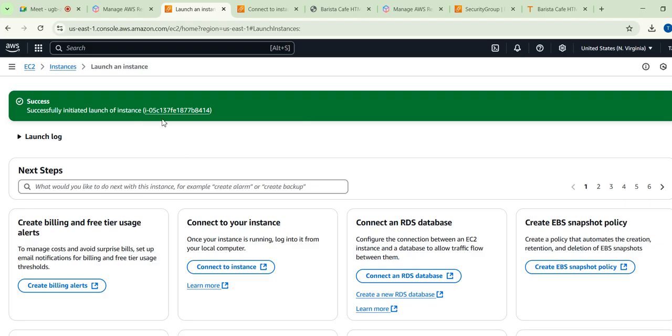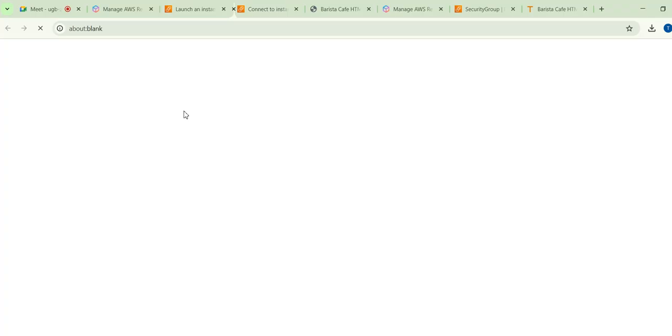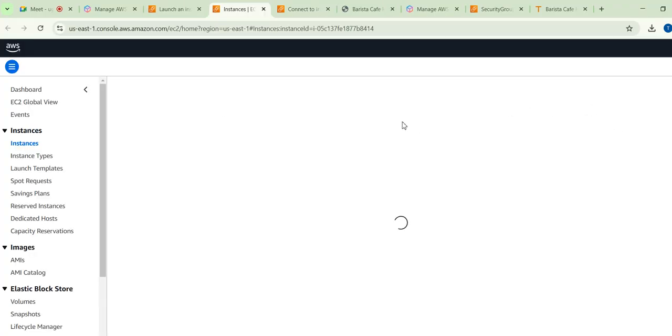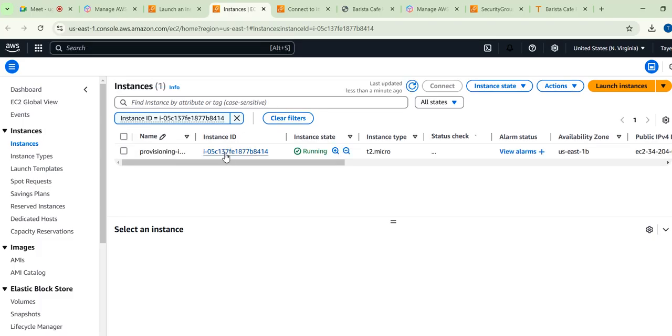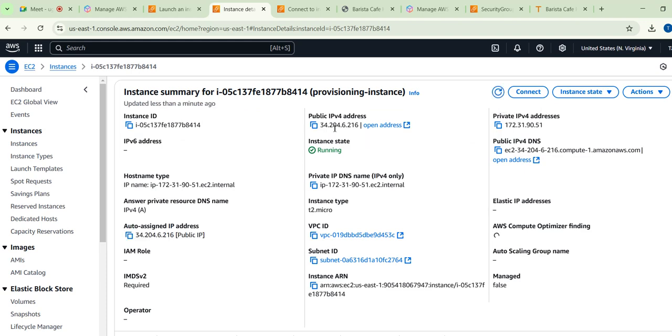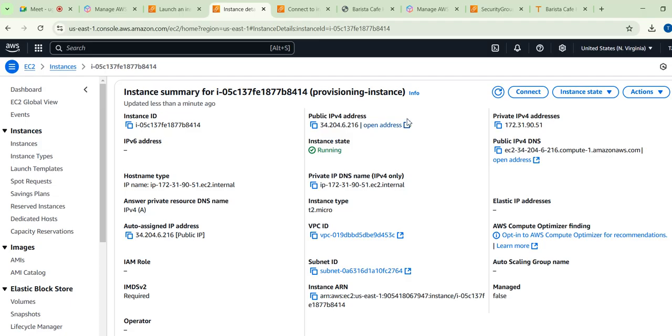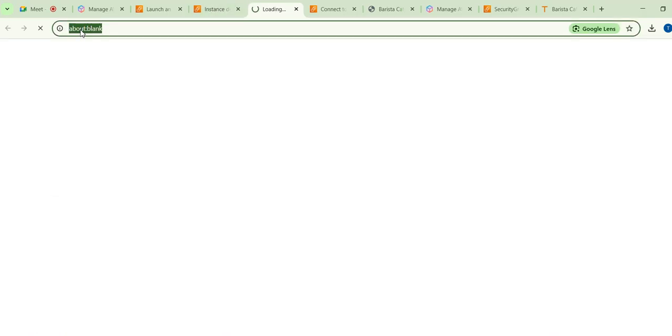Let me just come here. So here is where I got the IP address from. Click on the ID. It's loading. Click on the ID. Then here is the IP. You can click on this or this. But when you click on this, the problem is that it will put HTTP at the front, and sometimes that may not make it work. So you may have to first remove this HTTPS.